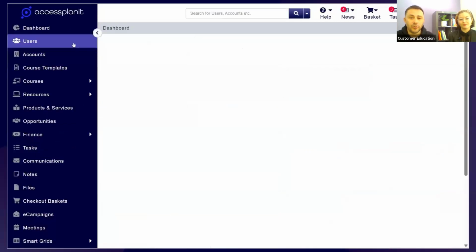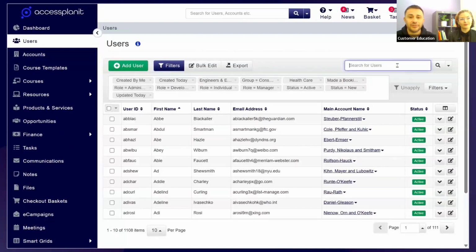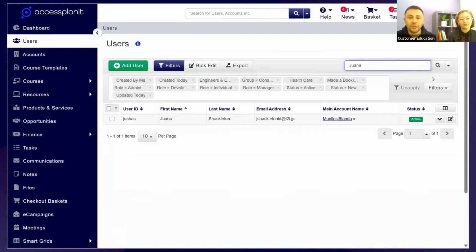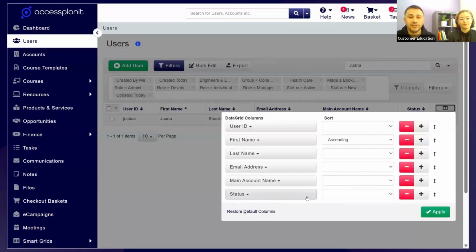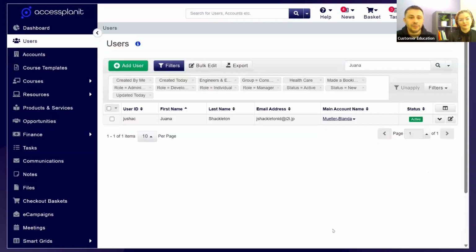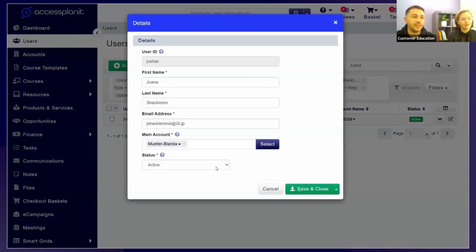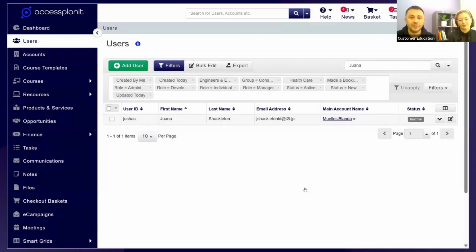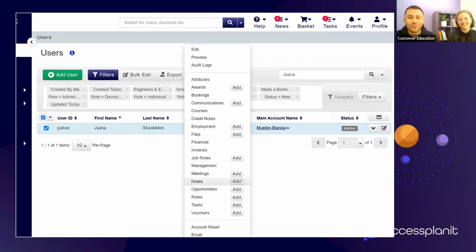So here again, we're going to open the user data grid and find the user. And make sure you have the status column included in your data grid. If you don't have that column included, use the change columns option to add it in. And then you can use a quick edit option to change their status to inactive. And hit save. Some people also like to add a note to the user to explain the reason for setting them to inactive.